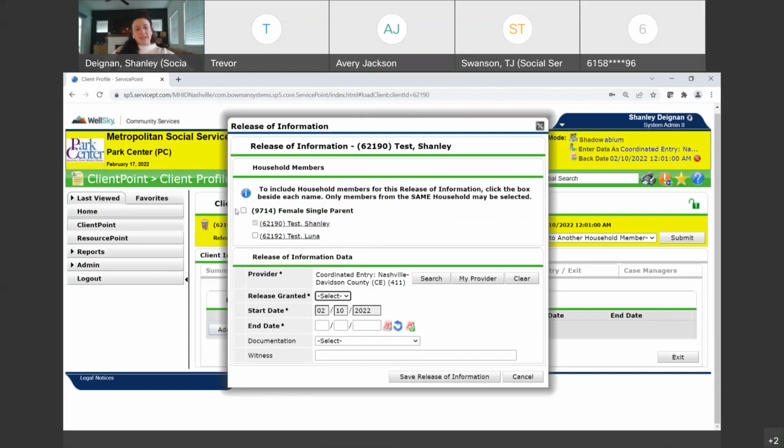So for documenting releases of information, every adult, so anyone 18 years of age and older, will need to verify their own information and give permission for that to be entered. Minor children will be tagged as part of the head of household's release and signed for by them. So you can either select clients manually through here, or if you're selecting the whole household, you can click this button to tag everyone that way.